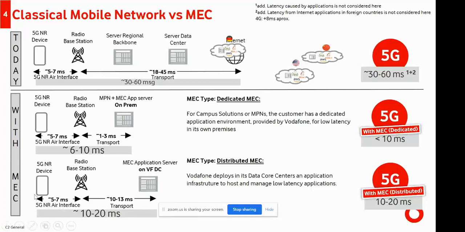So for example, you connect your device to the radio unit, and then the radio unit is connected to the closest data center where you have your servers processing the edge cloud. Then you can reach it in 10 to 13 milliseconds. So in total, 10 to 20 milliseconds, you will have your distributed MAC application running. Here you can clearly see the difference in terms of latency.